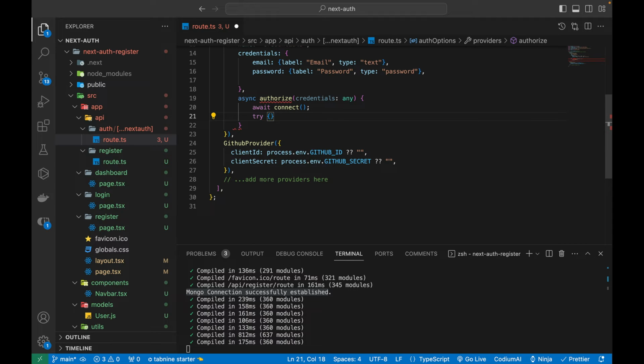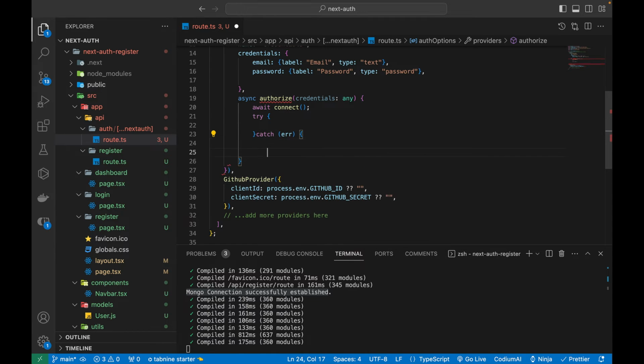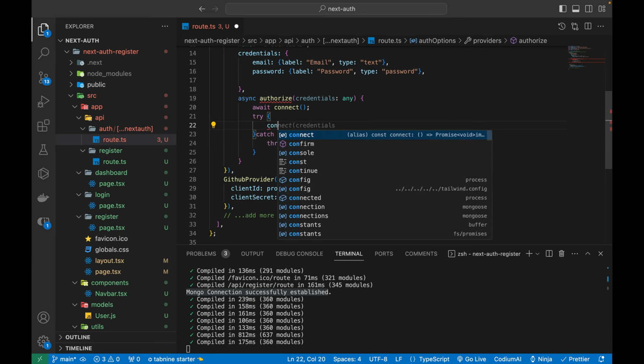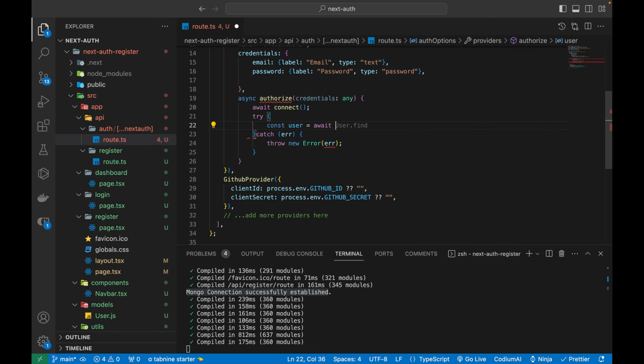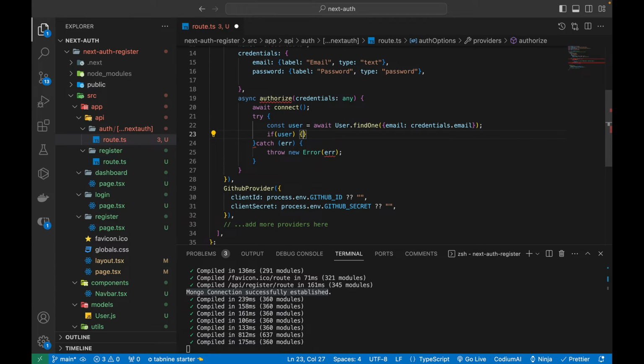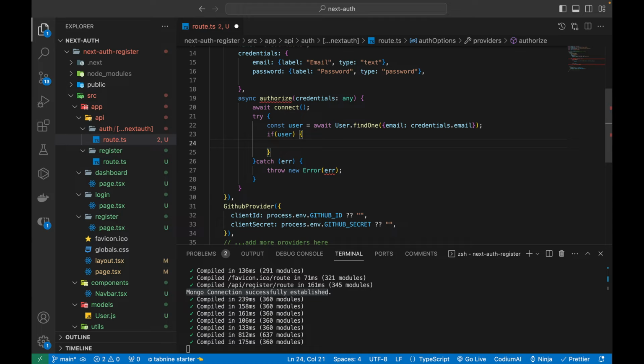We want to throw an error that the user is not already registered. Okay, so I can write the try and then the catch with an error, and this catch is going to throw an error. Let's add this statement, and inside this try we can check if the const user equals await User.findOne. We can pass an object with an email ID, passing credentials.email. Okay, and if the user exists, it means that we can log in using the credentials.